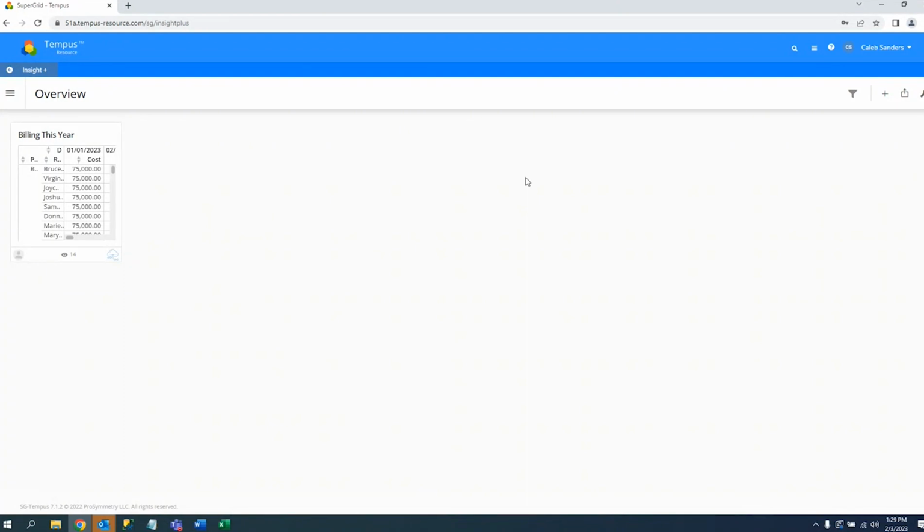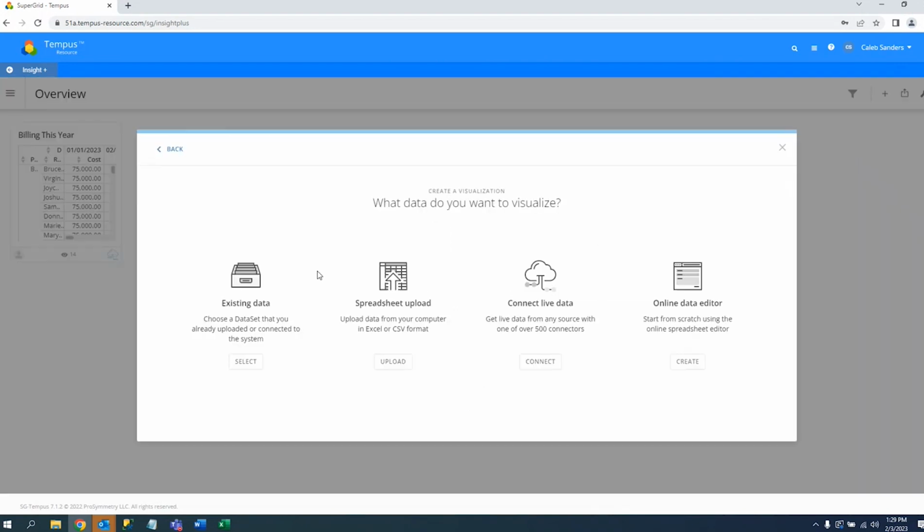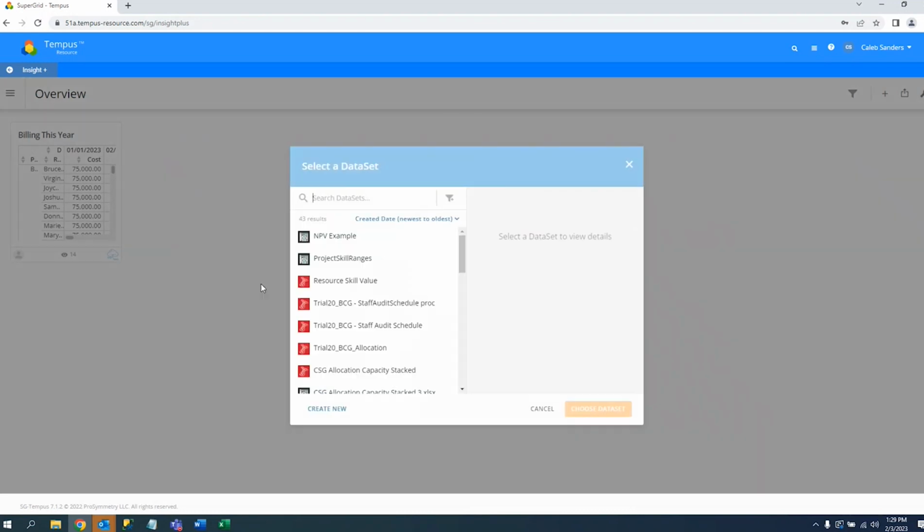Within Insight Plus, we have a number of different options to make cards and dashboards interact with one another. But first we have to create a card. In the Insight Plus workspace, we can click the plus on the top right and select Create New Card. We'll select Visualization and Existing Data.